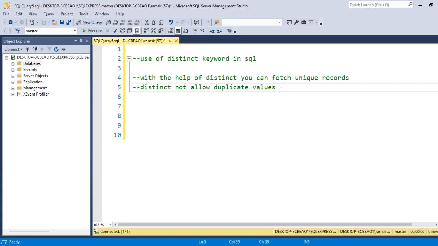So in the previous video we have seen what is the use of select command, select keyword and from keyword, and in this video we are going to see what is the use of distinct keyword in SQL. Distinct is a very important keyword to fetch the unique records from a table. There are two main important rules of the distinct keyword. The distinct keyword helps us to fetch unique records from the table, and the distinct keyword does not allow duplicate values when you are fetching from the table. So we will see one example.